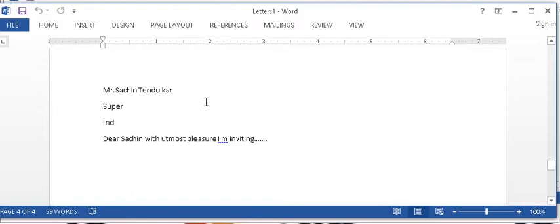Similarly, you can write emails to the 1,000 people with the same mail merge. I think hopefully you got the concept, and that's all for today.